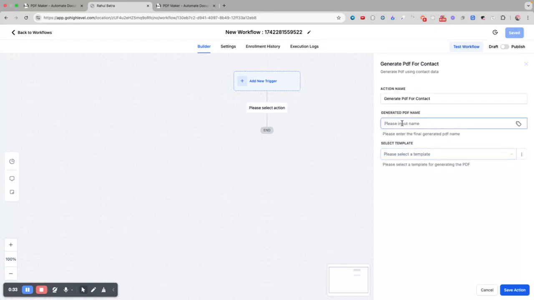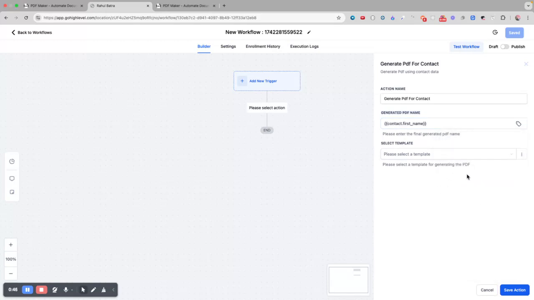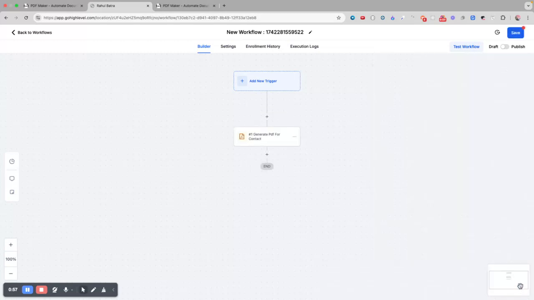Now here you can see there are two fields, generated PDF name and select template. So generated PDF name is the name that you would give to your PDF after its generation, like the final PDF name. So let me just give the name contact first name. Now here I would select the template which I have created in my PDF maker for contact. So I'll select this one and save the action.